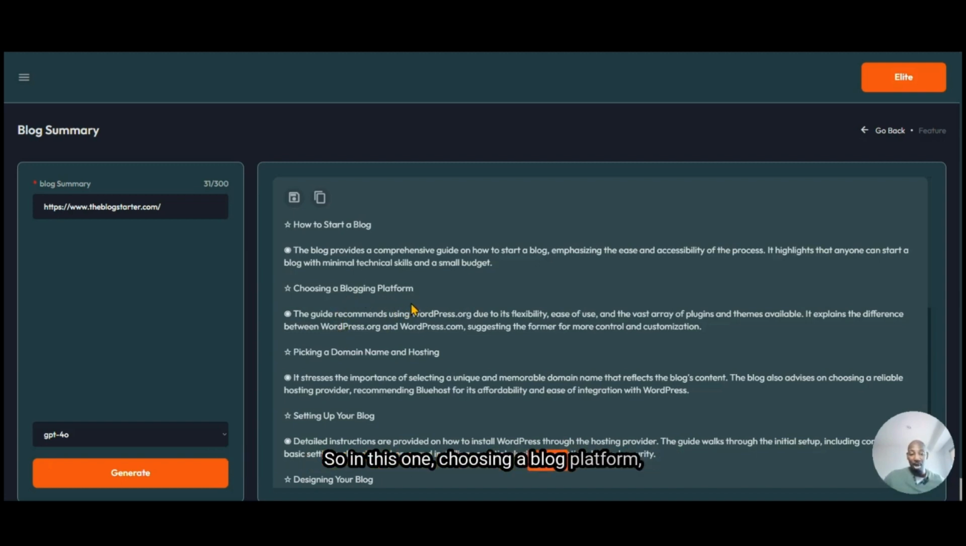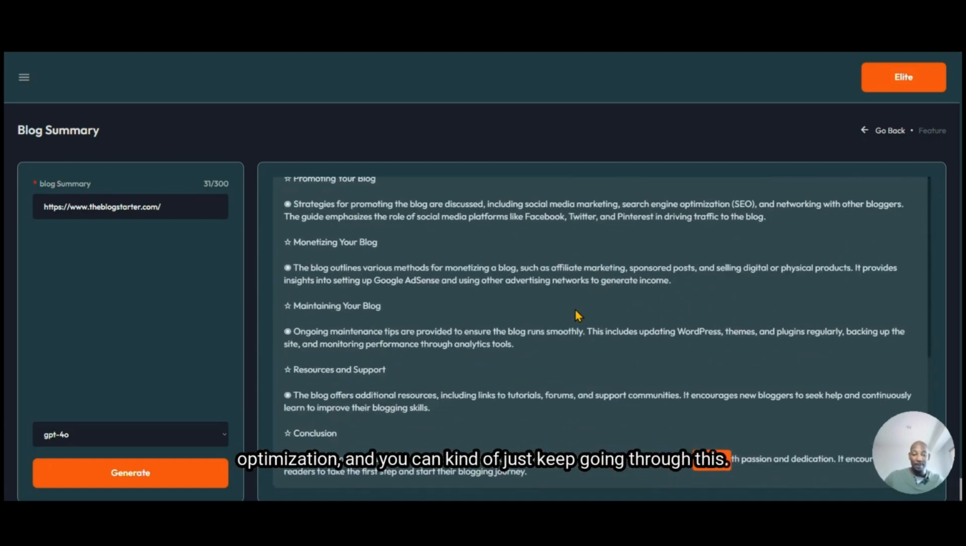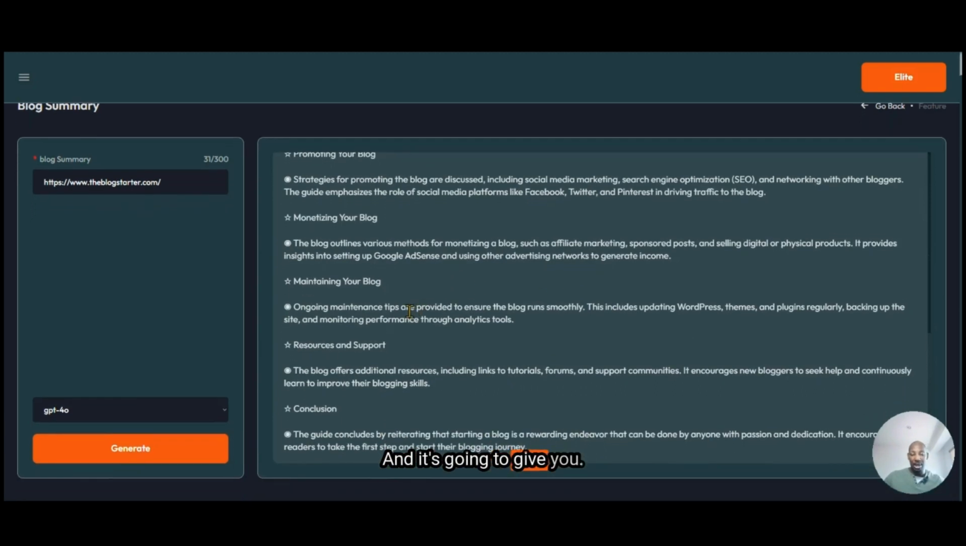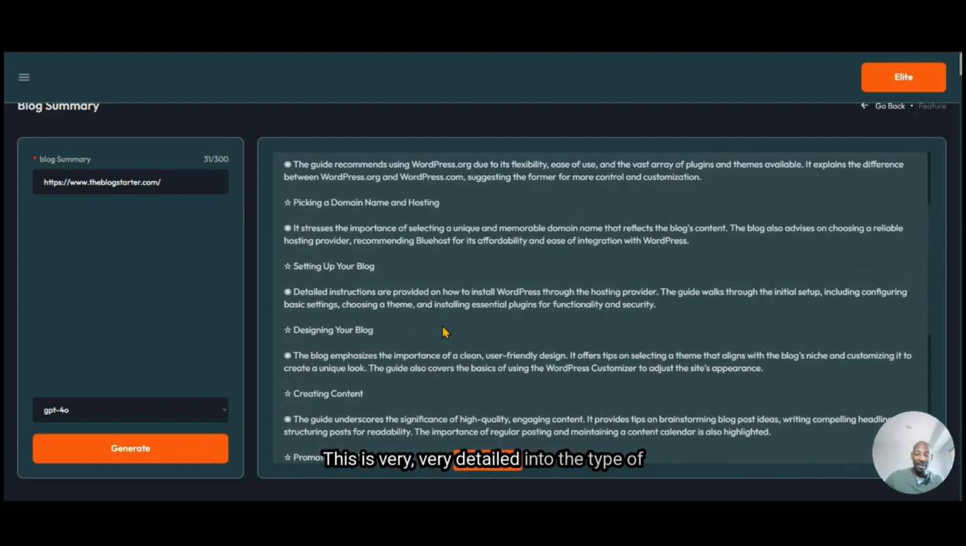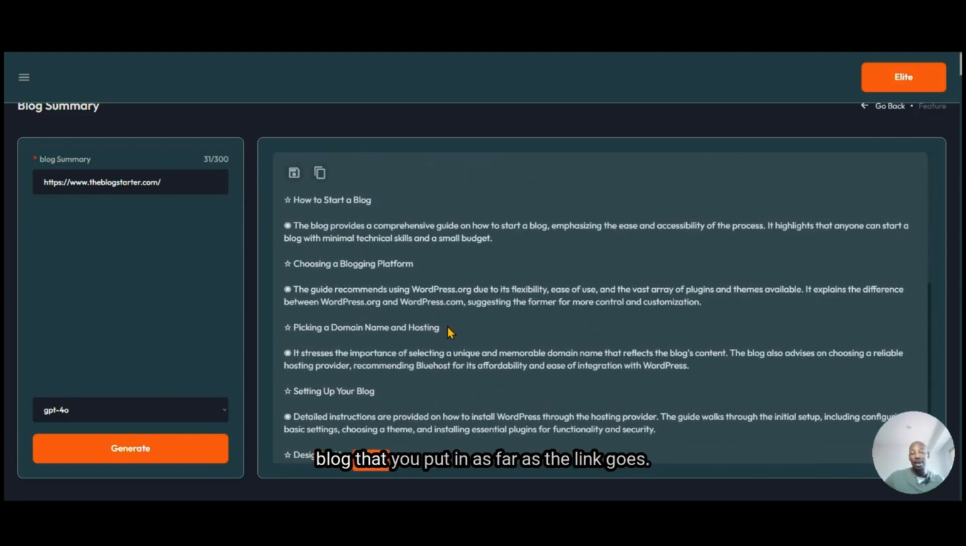So in this one, choosing a blog platform, the guide recommends WordPress.org due to its flexibility, ease of use, and fast plugins, and explains the difference between WordPress.org and WordPress.com, suggesting the former for more control and optimization. You can just keep going through this, and it's going to give you only the important parts. Sometimes you're going to have more than one bullet point, sometimes only one. This is very, very detailed for the type of blog that you put in as far as the link goes.